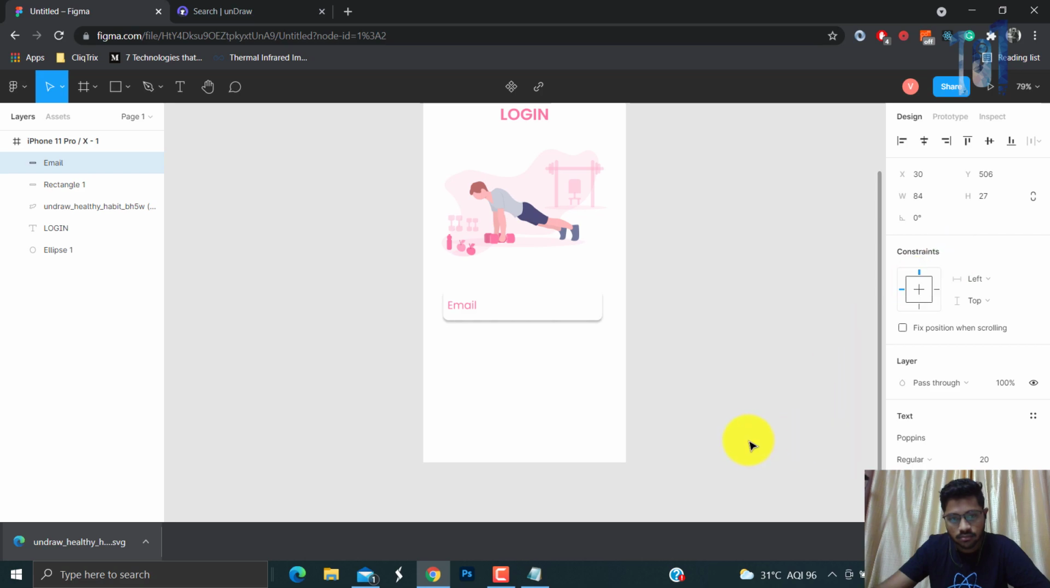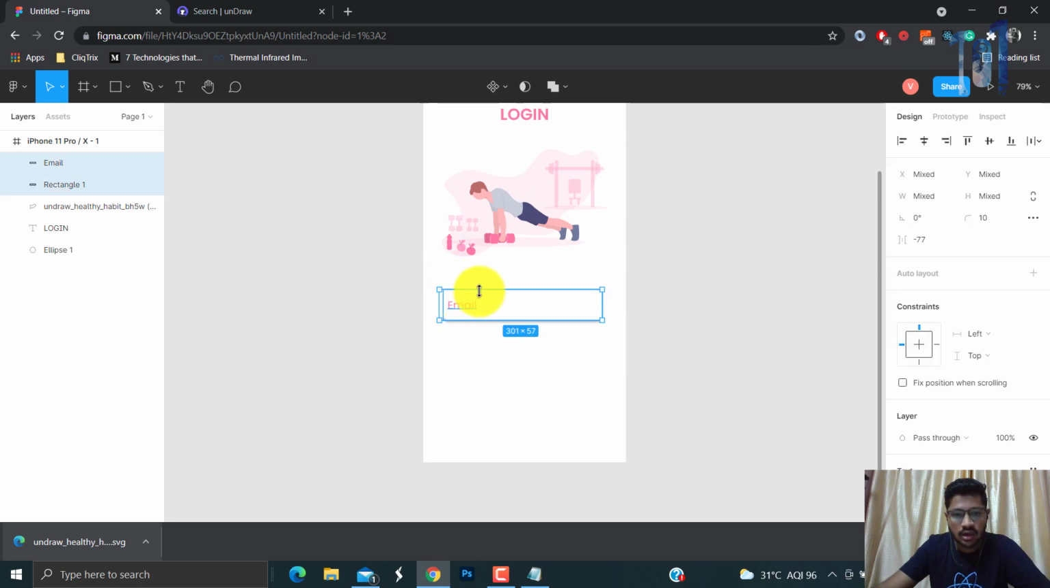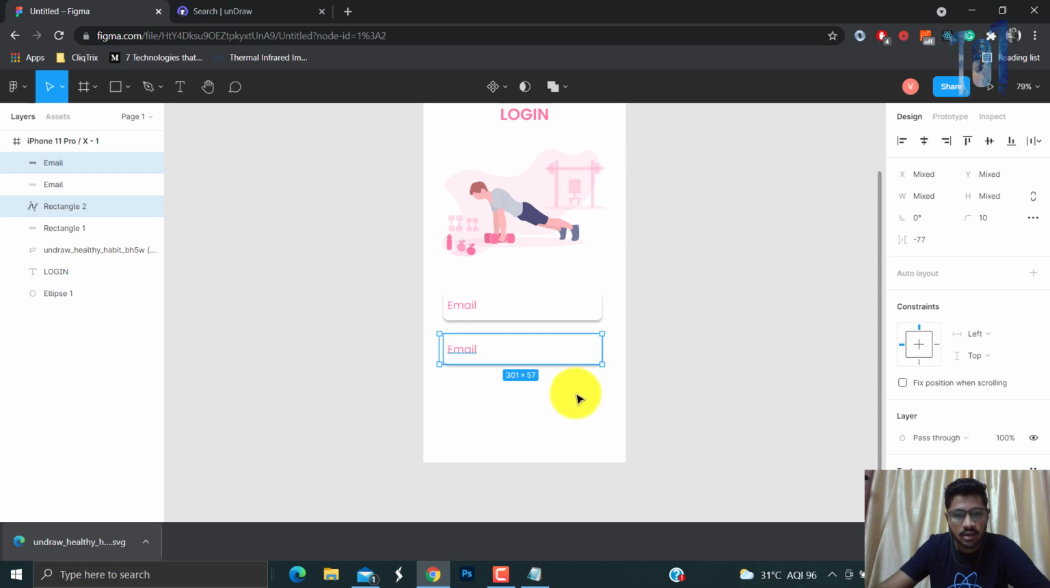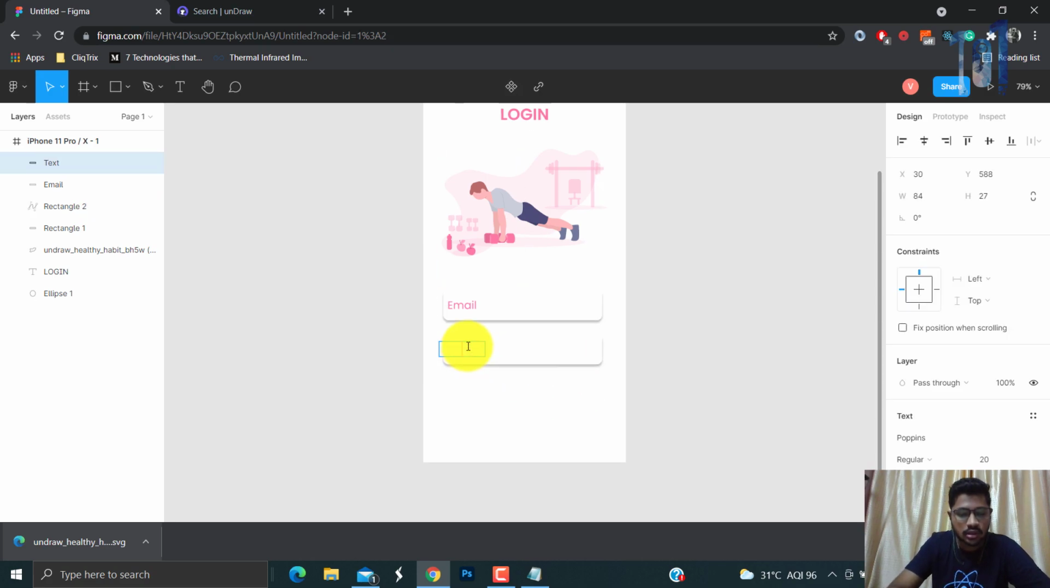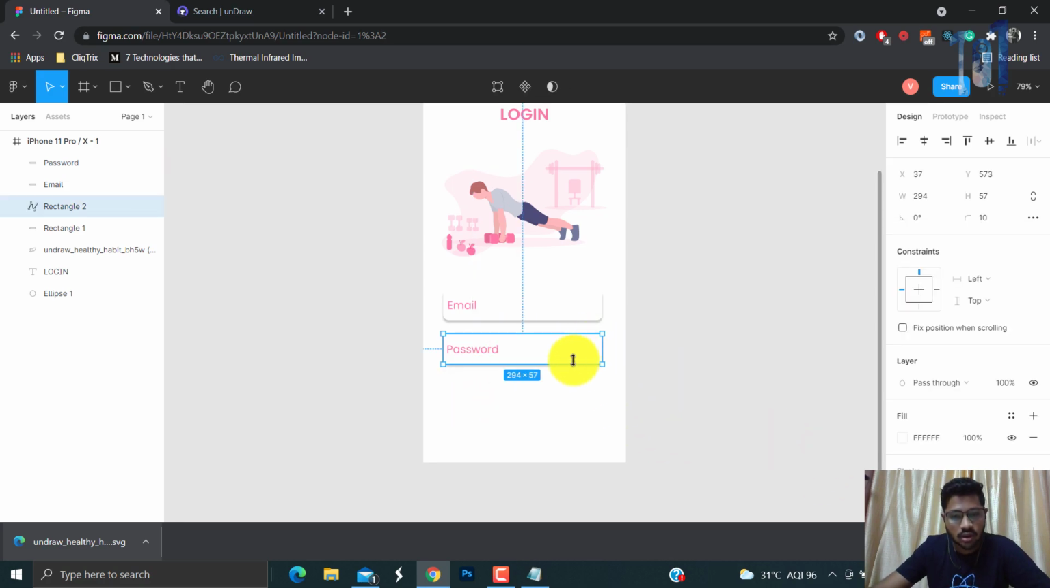Now select, click and drag both of these, so that you copy both the text and the box here, and click Alt so that you can duplicate exactly the same box, and just change the text to password. Slightly increase this box because the password text is a little longer than the email word. Now just click on this box, and don't copy along with the text.